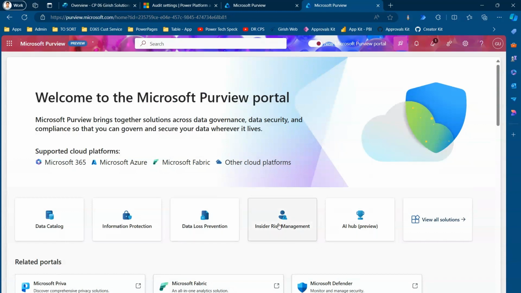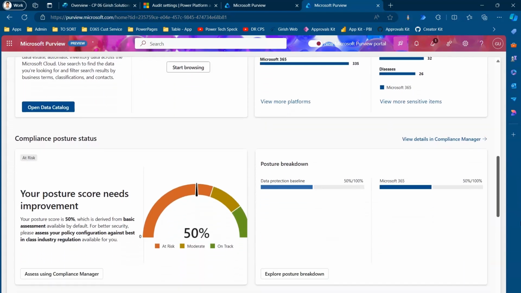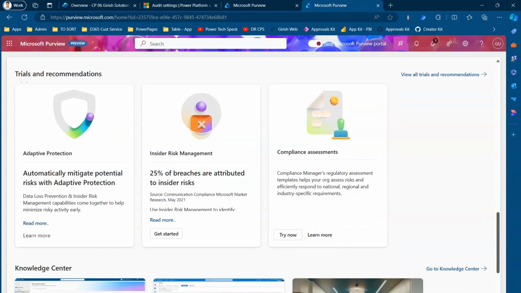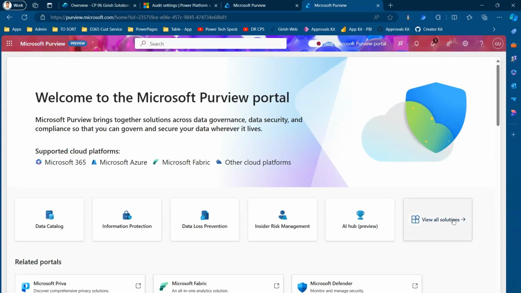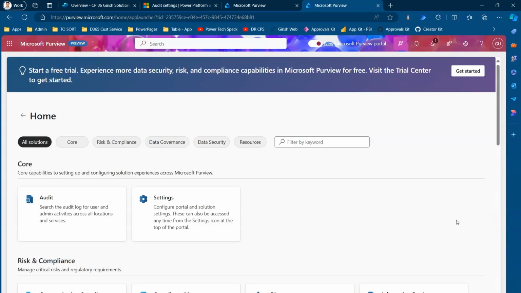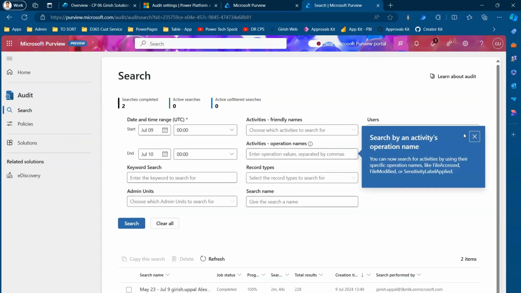Now here, there are a lot of options. You can see data catalog, info protection, DLP, insider risk management, view all solutions, and a whole bunch of other things. You can go into all these different components of the Purview portal, but if I click on view all solutions and then click on core audit, it will take me to the audit area of the Purview portal.